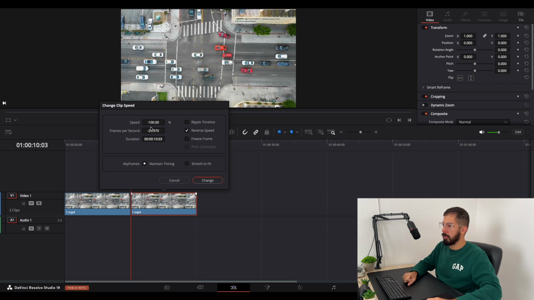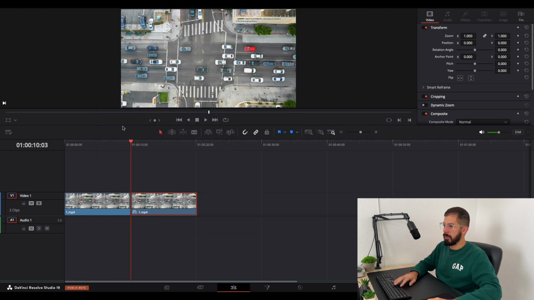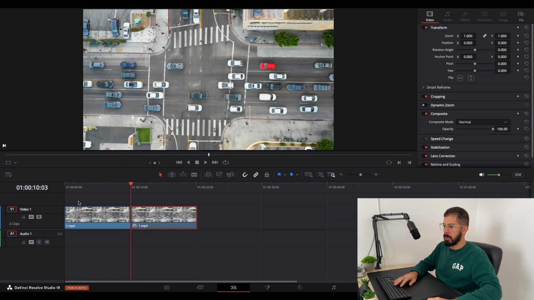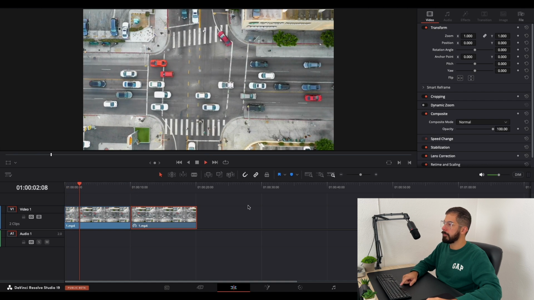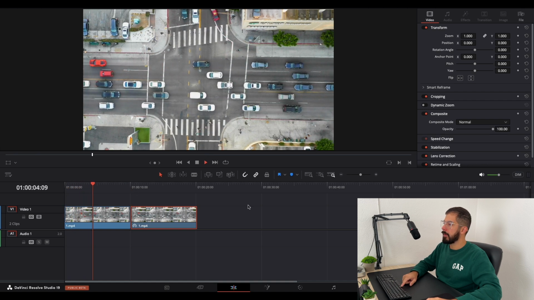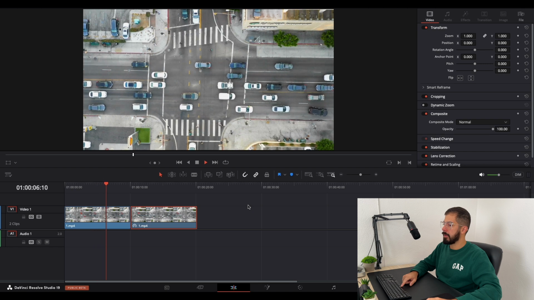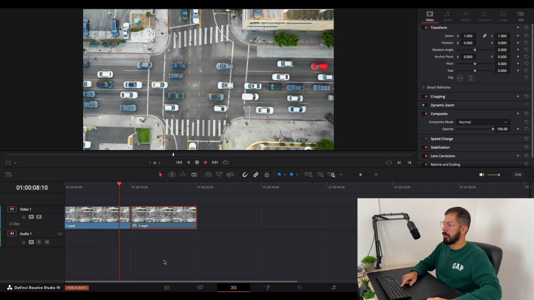speed. So you've noticed how the speed is now -100 because it's reverse, and the frames are -29 because my timeline is 30 frames per second. Change it. So let's view it now. It should start now.